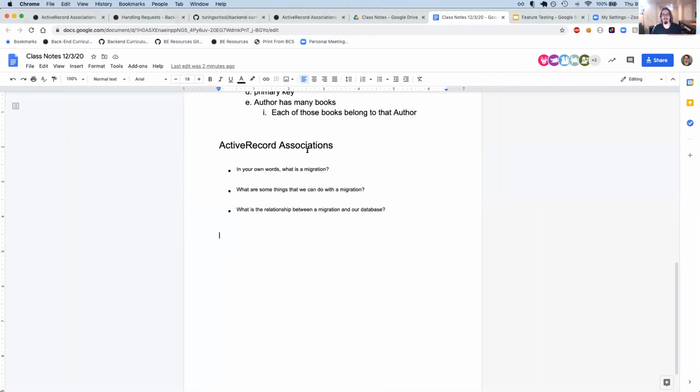Mike. What did you all talk about for what is a migration? It's kind of like a loose term, like a plan to, or a way to change your schema. So it's like a plan to change it. You make a migration to alter your schema in some way, and then once you run your db migrate, it makes that change onto your database.